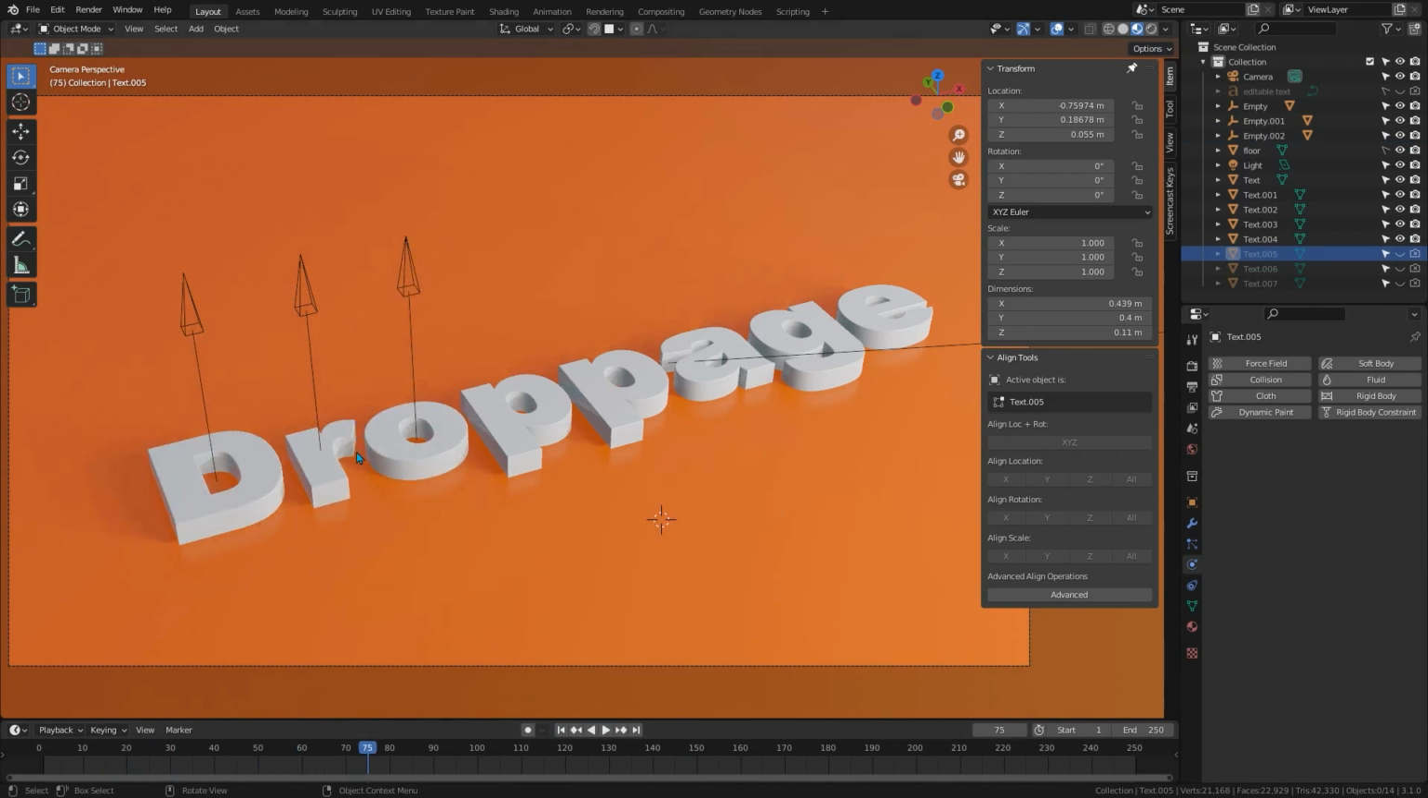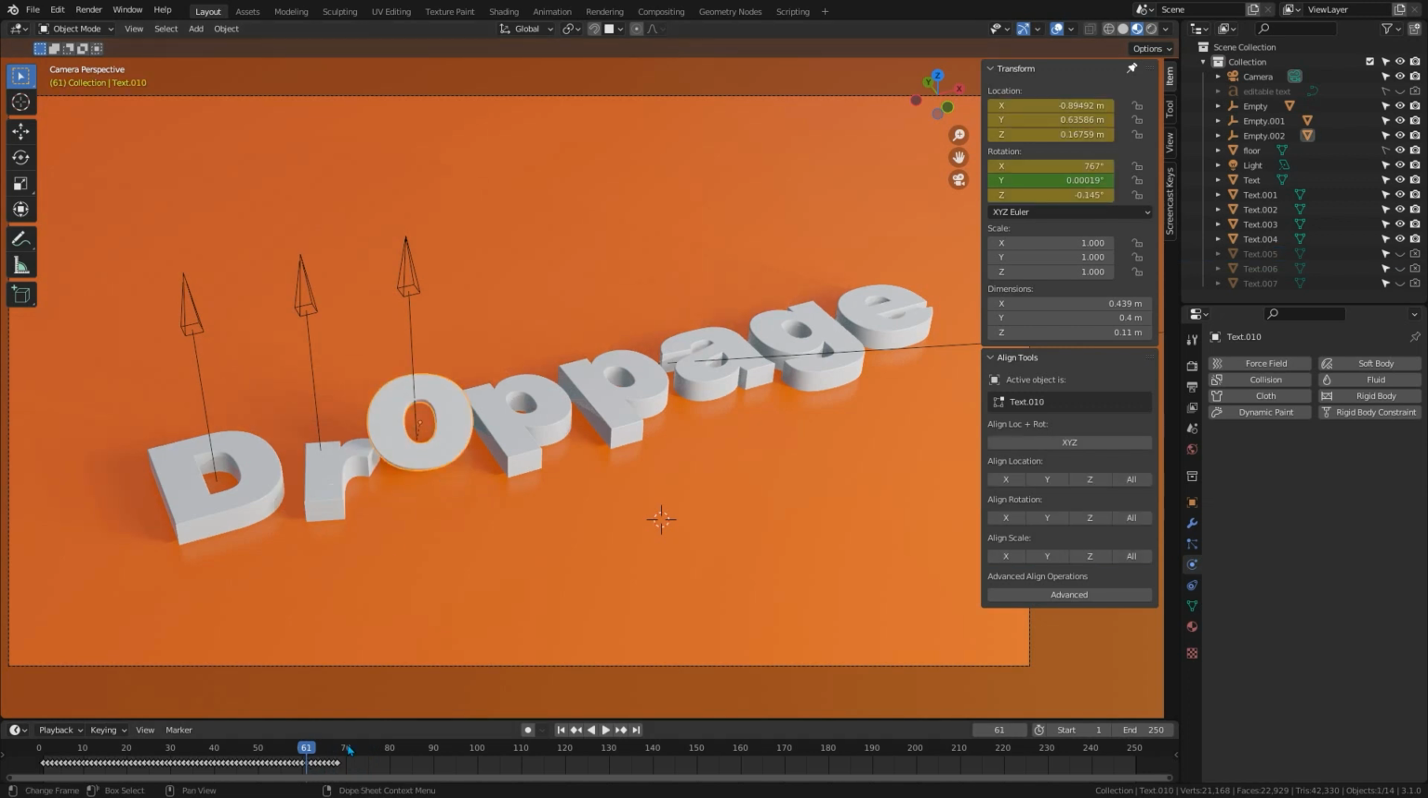Now there may have been a little bit of a crossover between the R and the O there, so what I'm going to do is just select the O, press A to select all its keyframes, and just move it along a little way. And that should stop them colliding with each other. Let's have a look at that.